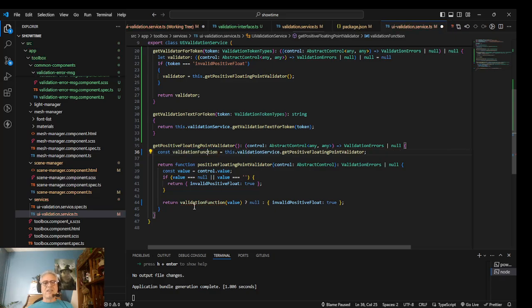So if you just take it for granted that you're going to get a validation function that knows how to determine what a positive floating value is, then you can just take that for granted and say, oh okay, I'm going to get my value. If it's null or empty, then I'm going to return that it's an invalid positive float and it's true.